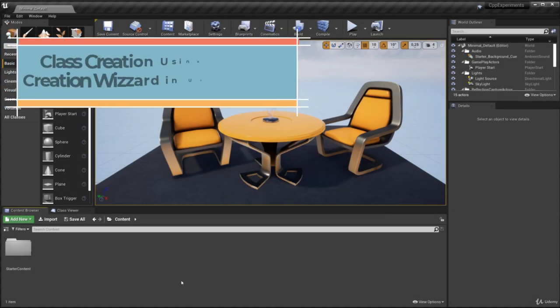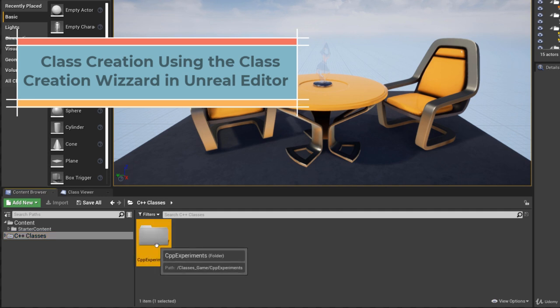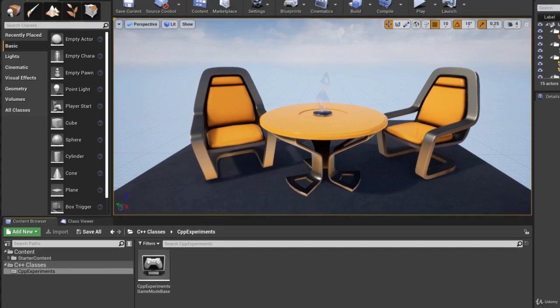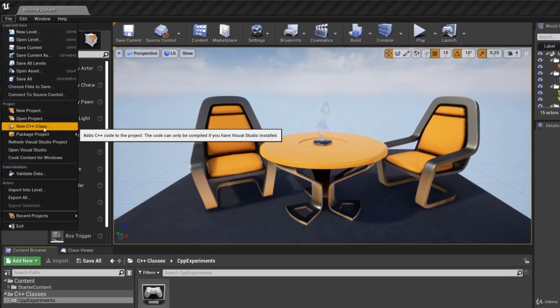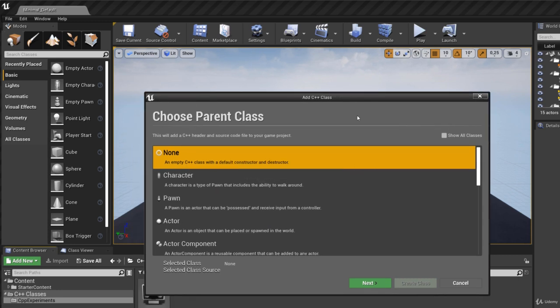Okay, next we want to create a class. So what you can do is go to C++ classes and right click in here and create a new C++ class. Or you can go to File and then New C++ class. Okay, now the parent class, so what do we want to inherit from here? You have a bunch of options. So later on we'll talk about actor and pawn and all of that. But for now we want to talk about the Unreal Engine class. So the object or UObject. So to see that we need to click Show All Classes.